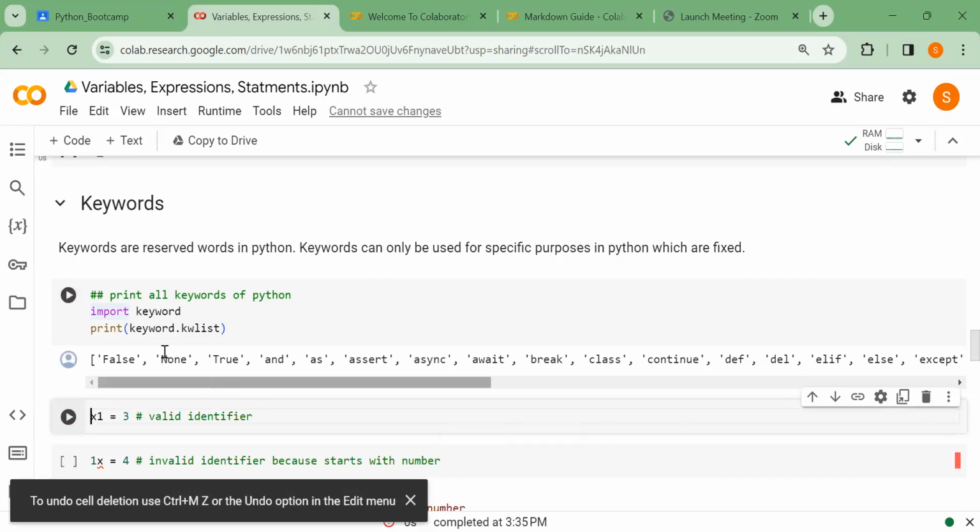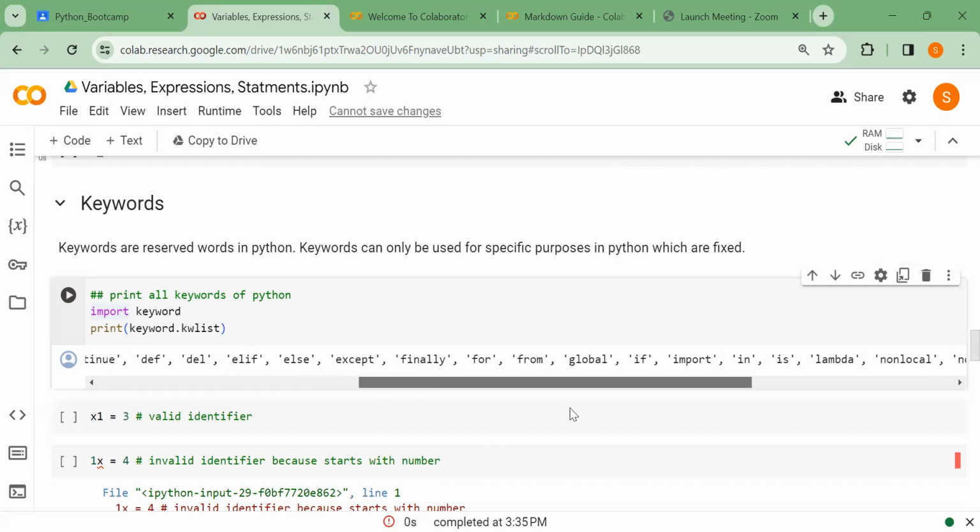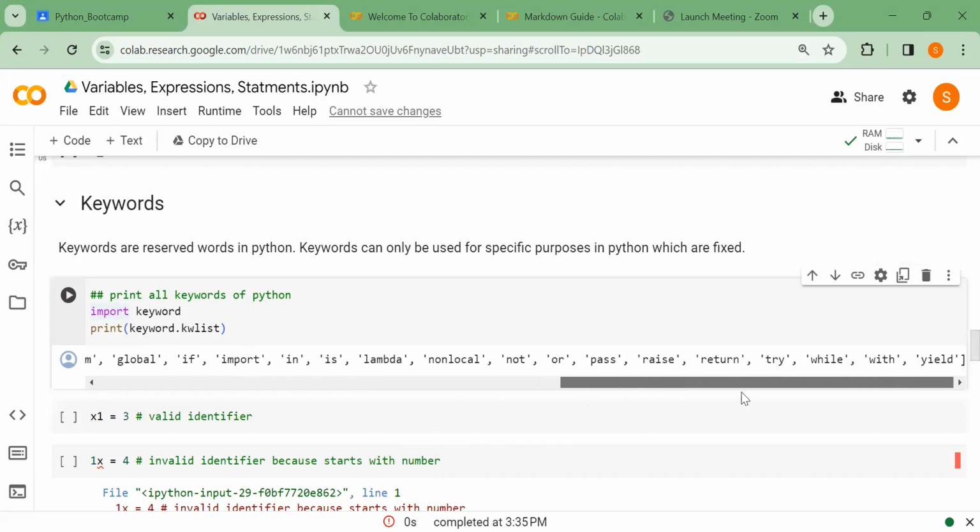To get the list of all keywords in Python, you can do this: import keyword. So keyword is a package and you are importing it. That's how you import it. You just write import keyword and then print keyword.kwlist. So you can use this code to print out the list of all keywords in Python. So you can see there are many keywords.